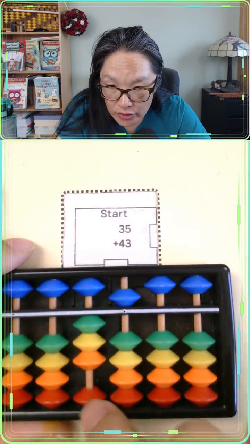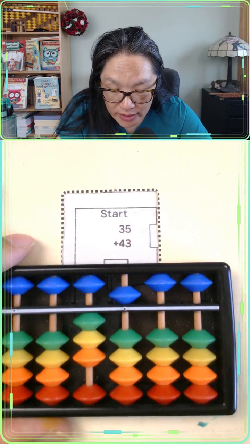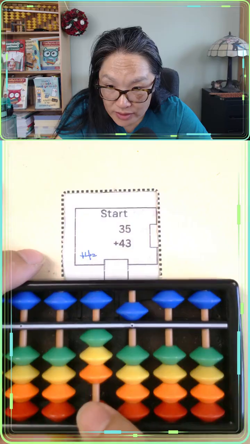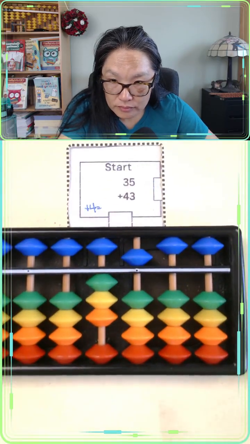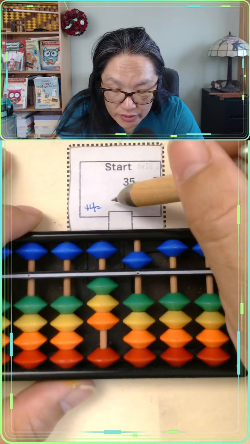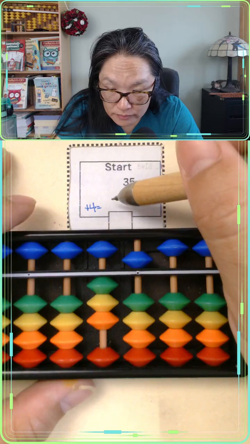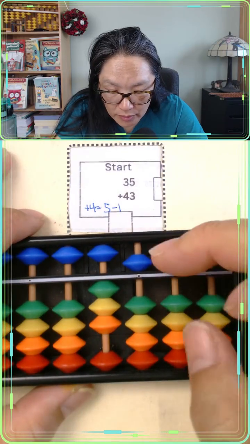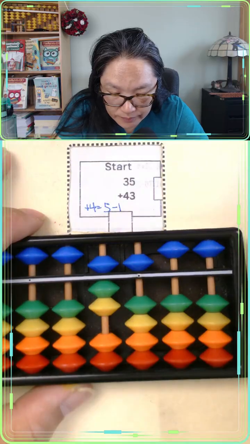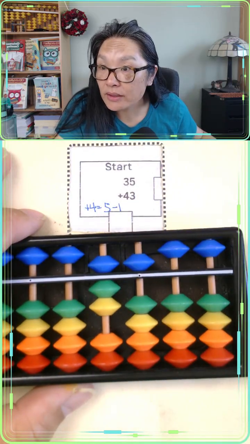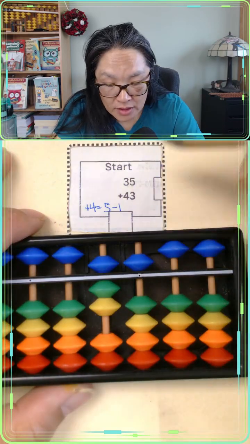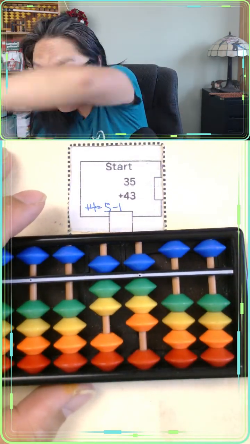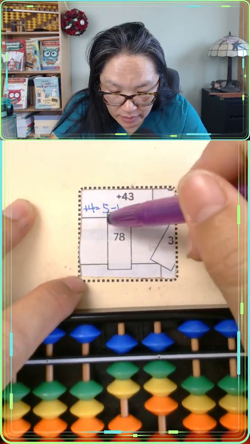Now we're going to do the 4 first, right? We need to plus the 4. How do we plus the 4? We've talked about this. We have no more beads to plus the 4, so we need to do what? Thank you, DF. Plus the 5 minus the 1. So I'm going to plus the 5, take away the 1. And then, can I add the 3? Yes, we can. So I add the 3: 1, 2, 3. So what's my final answer? My answer is 78. Thank you, DF.